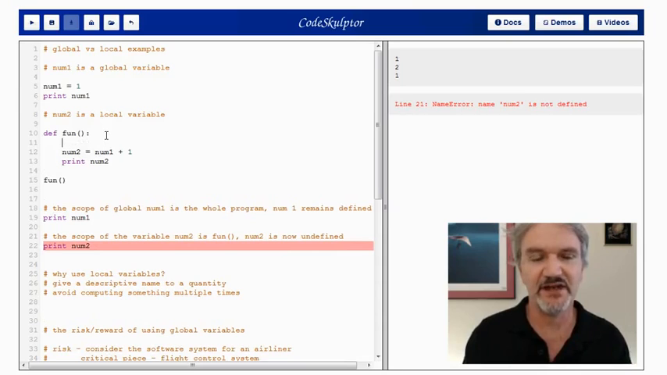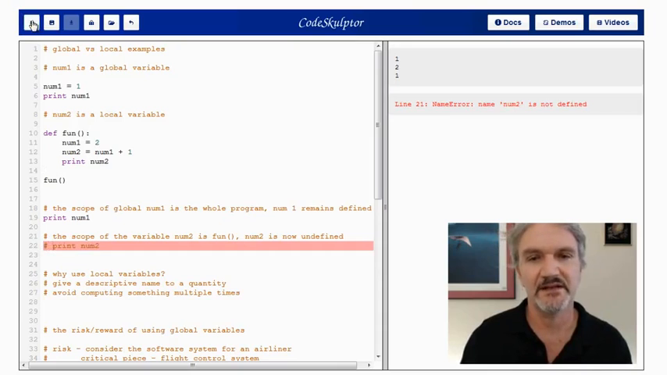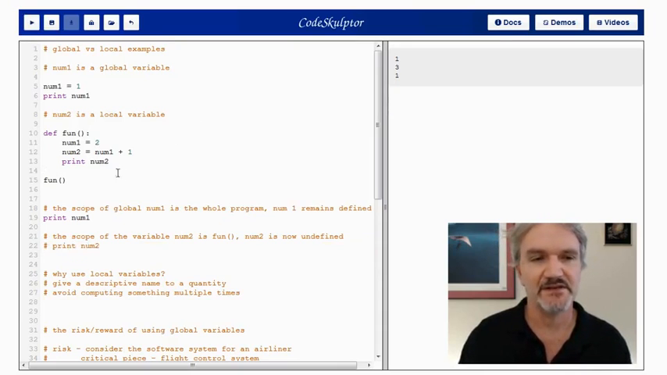So I'm going to go through in here and make this variable called num1, and I'm going to define it to be 2. Now I'm going to run my code and see what happens. And what happened? We printed out num1, it was 1. Then we ran this function, and inside there we said num1 is equal to 2. Then we said num2 is equal to num1 plus 1. It printed out 3. Then we printed out num1 again.